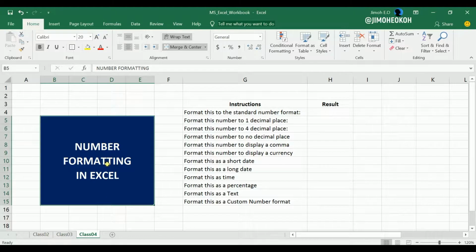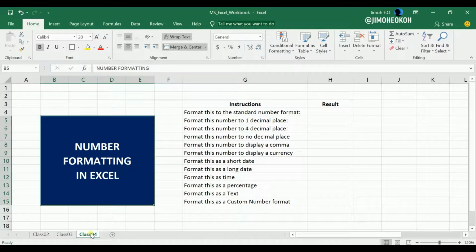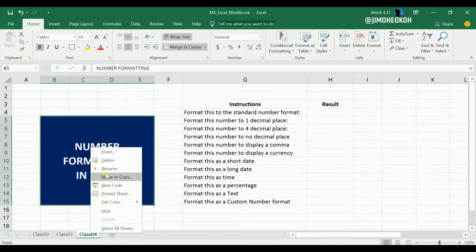So we are still on the same Microsoft Excel workbook that we saved last time, and if you followed the last video you will notice that we ended at class 03. So right now what you should do is click on the plus sign so that you can have a new sheet here. I already taught how to do all this in the previous videos. So you should have class 04, then right click on the sheet you have, then rename it to class 04.